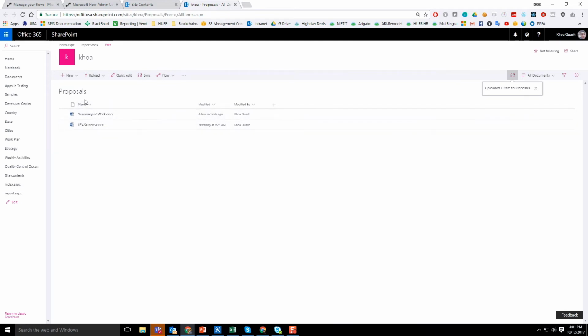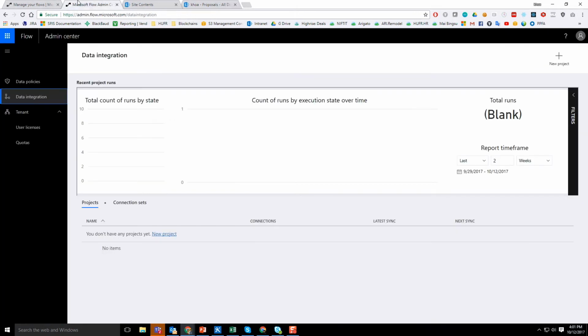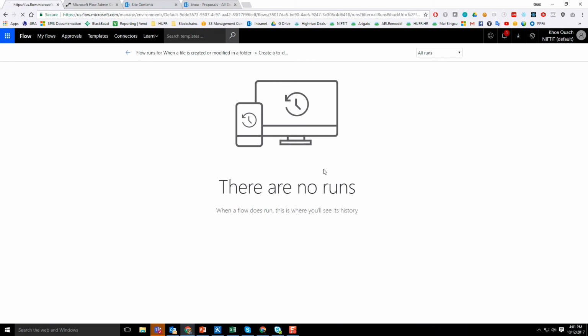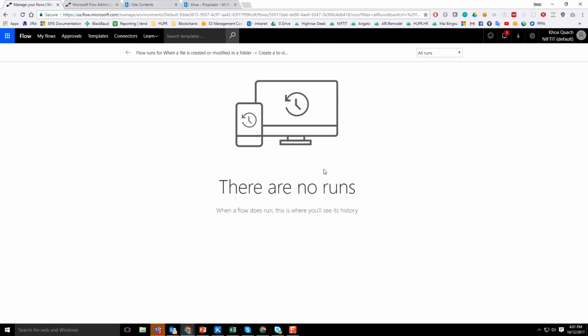So the document has been uploaded to SharePoint. What we want to see now from the flow is the activity. So I'm going to click here and try to refresh that. So remember that because we're using the Office 365 version for Flow, the checks are actually going to happen every 5 minutes. So we may have to wait a little bit for this to happen.